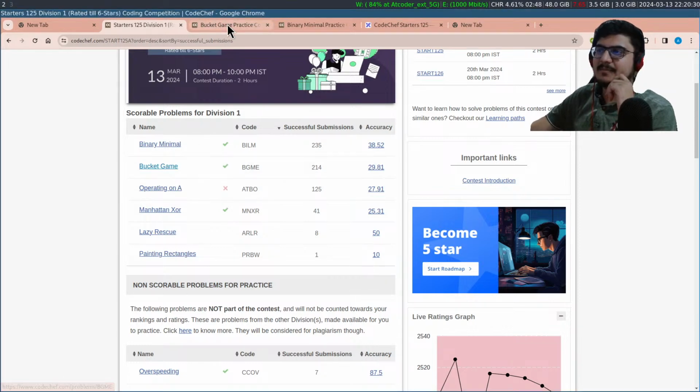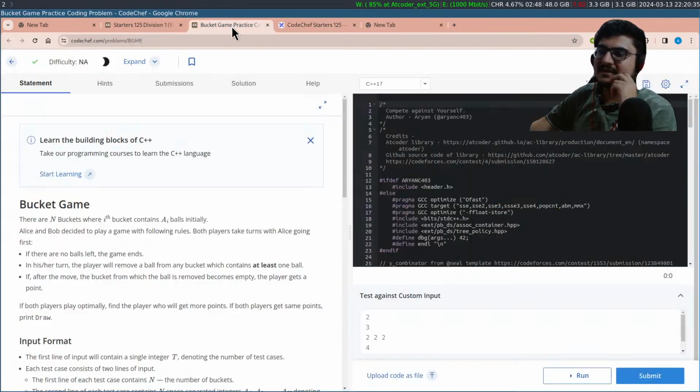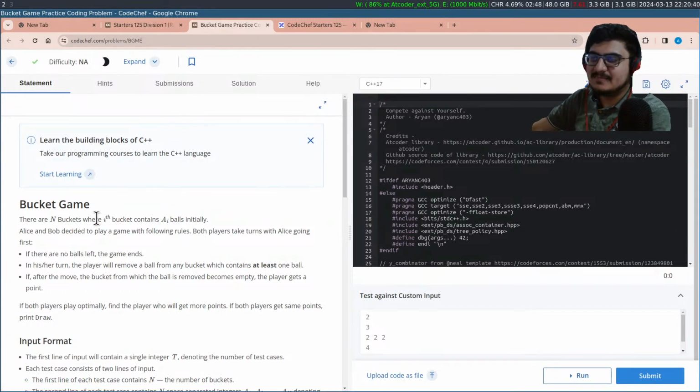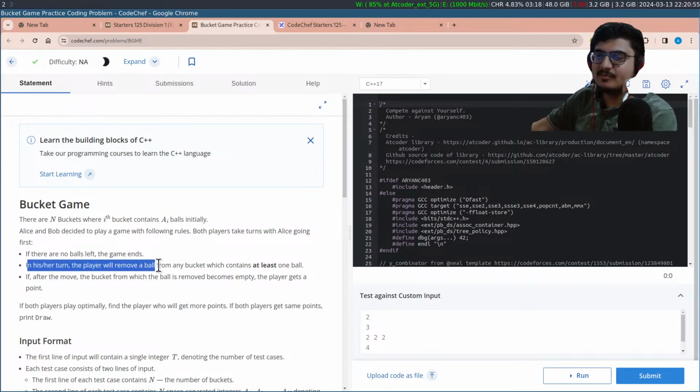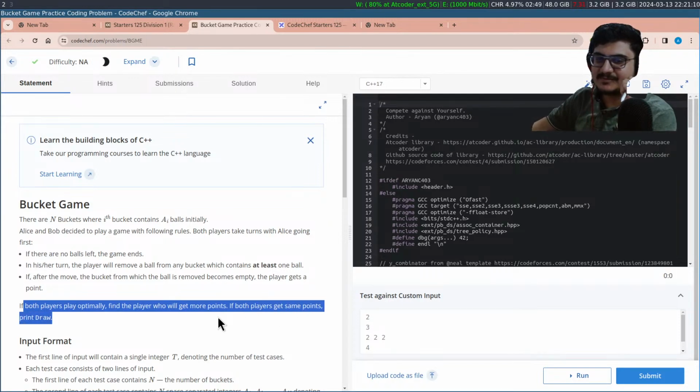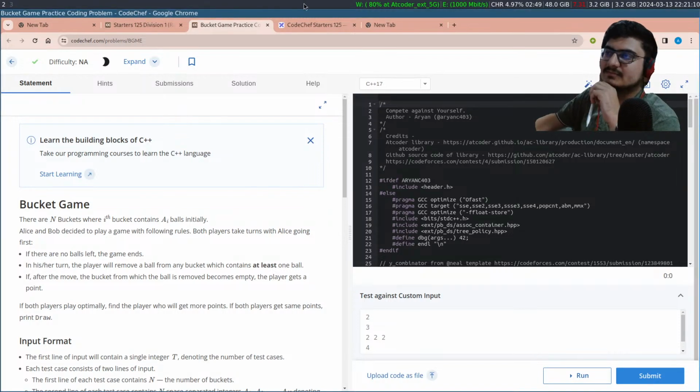Okay, moving to the next problem, bucket game. Bucket game I felt was more about analyzing what happens. There are n buckets where the ith bucket contains A_i balls initially. Alice and Bob decide to play a game with the following rules. Both players take their turns, Alice going first. If there are no balls left, the game ends. Otherwise, in his or her turn, the player will remove a ball from any bucket which contains at least one ball. If after the move the bucket from which the ball is removed becomes empty, the player gets a point. If both players play optimally, find the player who gets more points. If both players get the same points, print draw.